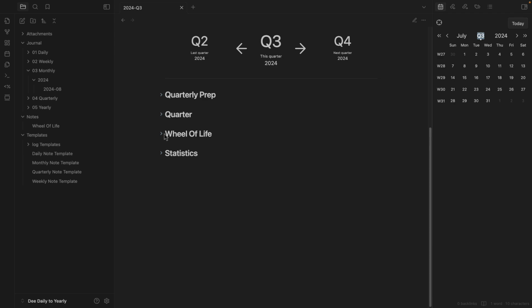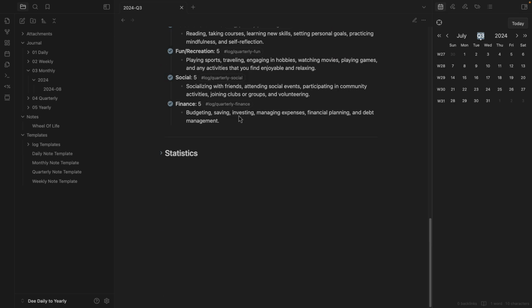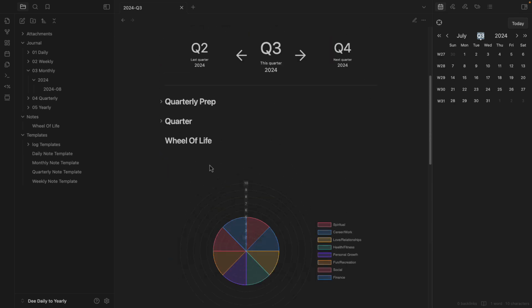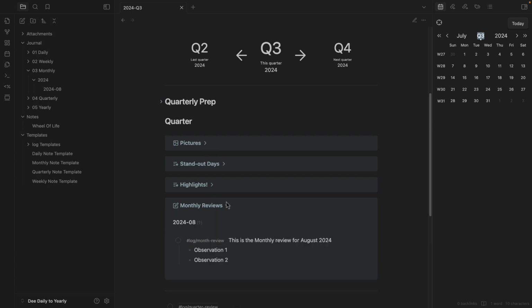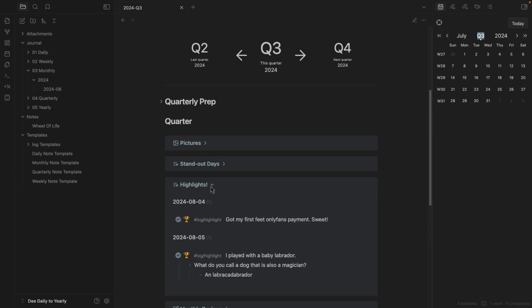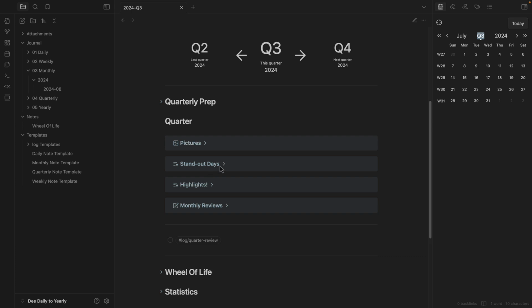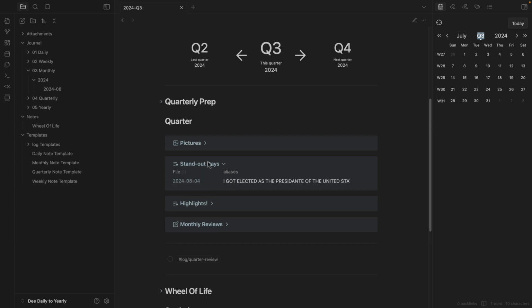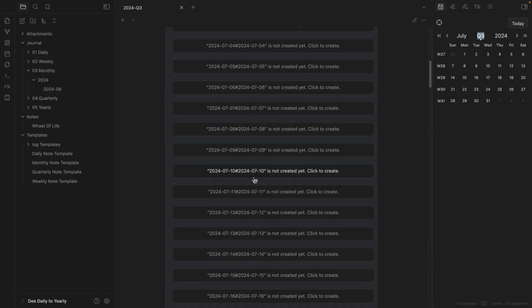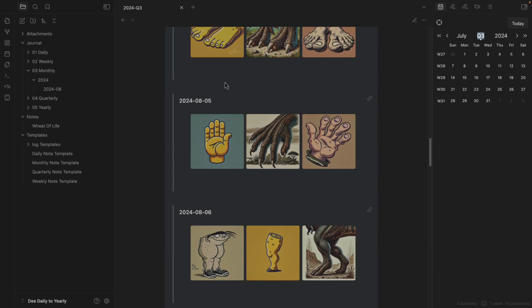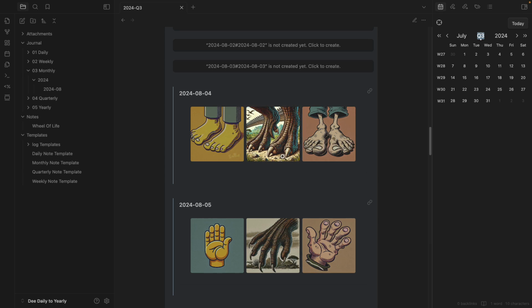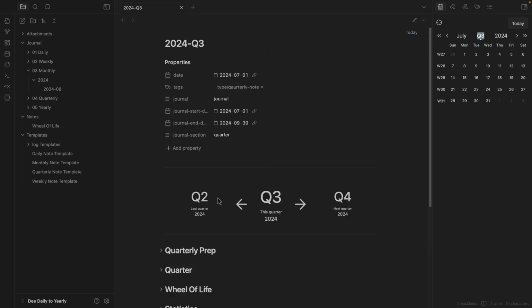So that's our statistics. Our wheel of life is what we're going to fill in. Our quarter, we have our monthly reviews. We have our highlights of all the days over the entire quarter, standout days of all the days within our quarter, and the pictures. You can see there's a lot of pictures we haven't created. But when you get to August 4th to 6th, we have the pictures. Nice. That is about it.